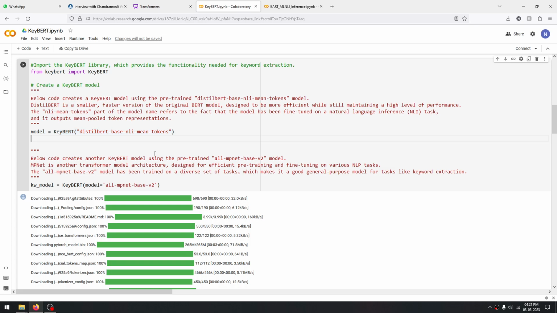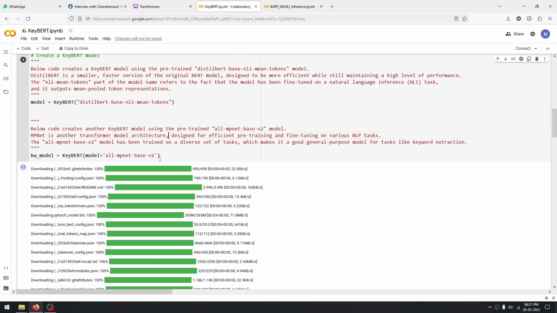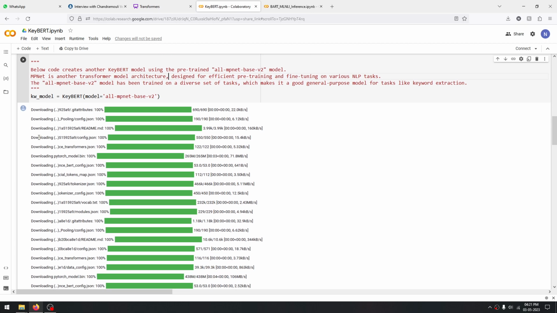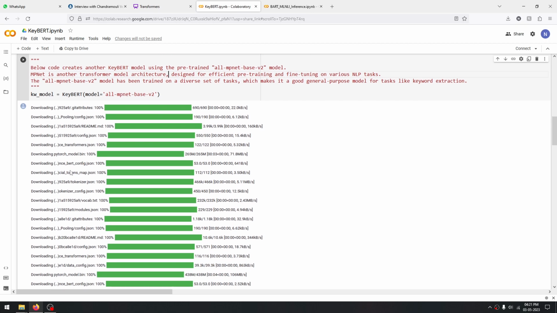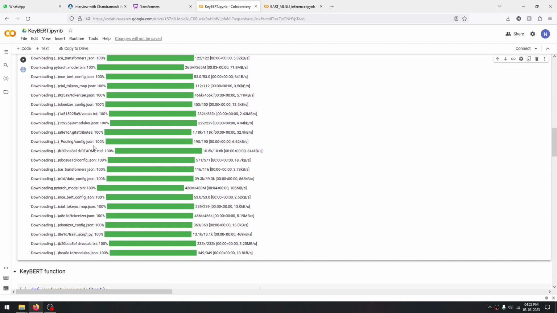So this is our first model. We are using another model from the same KeyBert, which is all-MPNet-base-v2. This is a more general purpose model than this one. So basically this model can generalize well and it would be able to extract keywords better than this model. First of all, these are pre-trained models, so these models need to be downloaded from the internet. That is what is happening here.